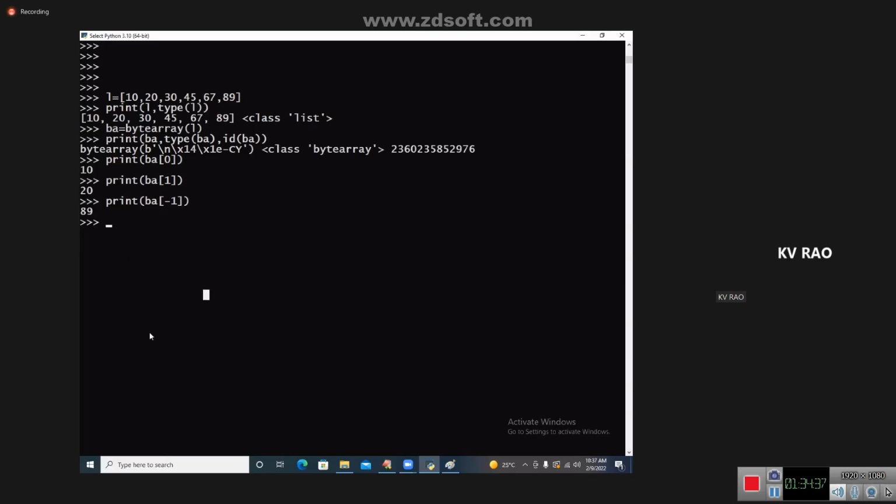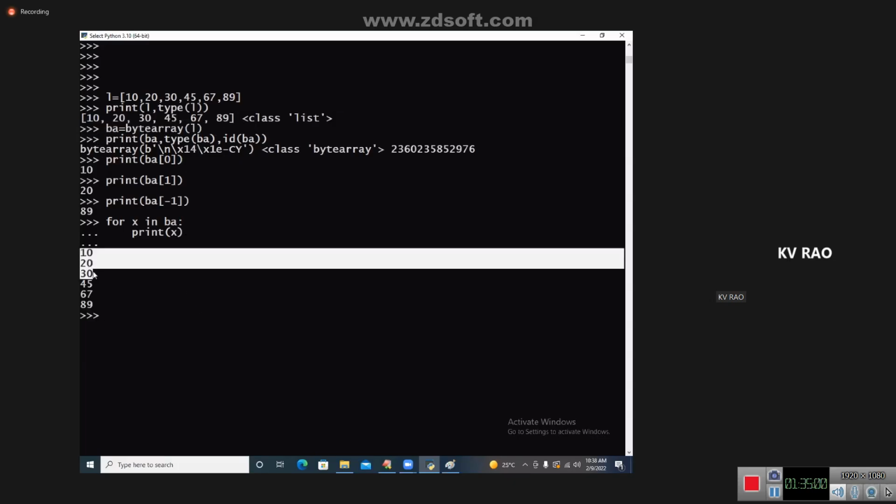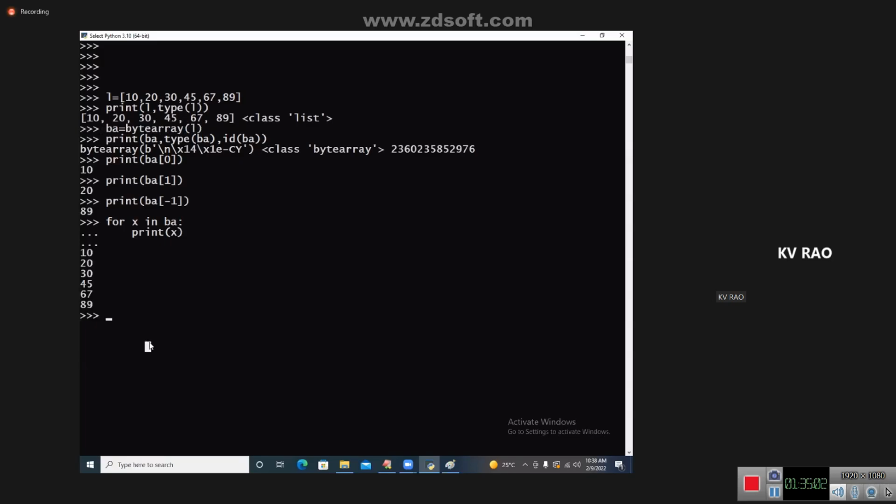Next, I'm going to give you the clarity on how to print the data as it is. See, my dear student, print something like: for x in BA, print. Now the cursor is waiting. Press one tab. Print of x. See that in whichever order you are entering, in the same order it is maintaining insertion order.